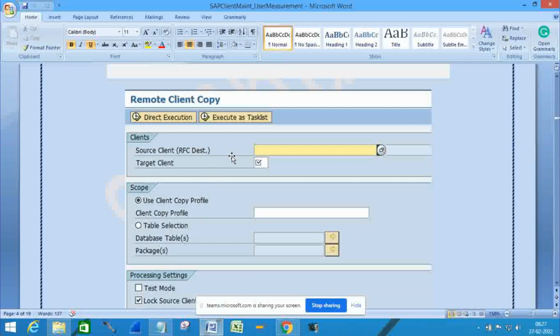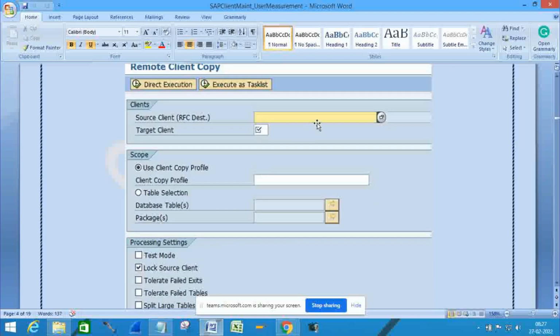So this is your source client, RFC destination, and the target client. You are on a different server, and your source is on a different server, but you are connected through this system using an RFC destination call. This is where you will be using transaction code SM59 to define your RFC connection to the source client. That definition will have to be put here. And then your target client is here.